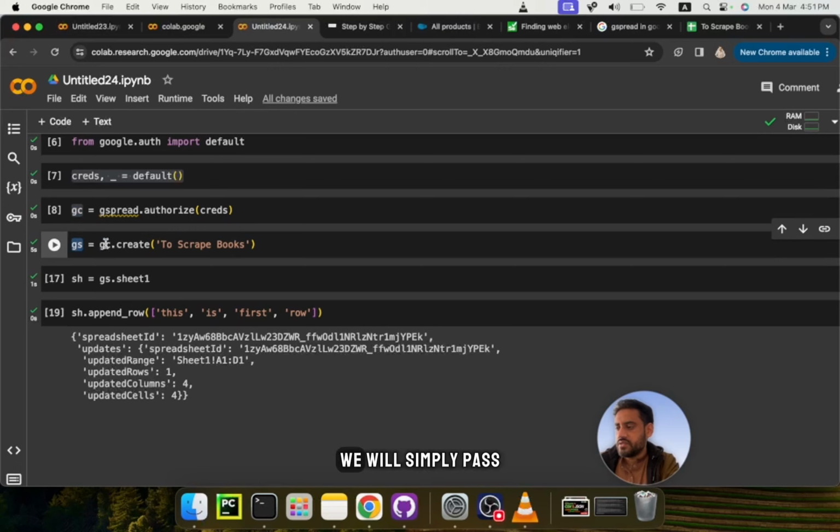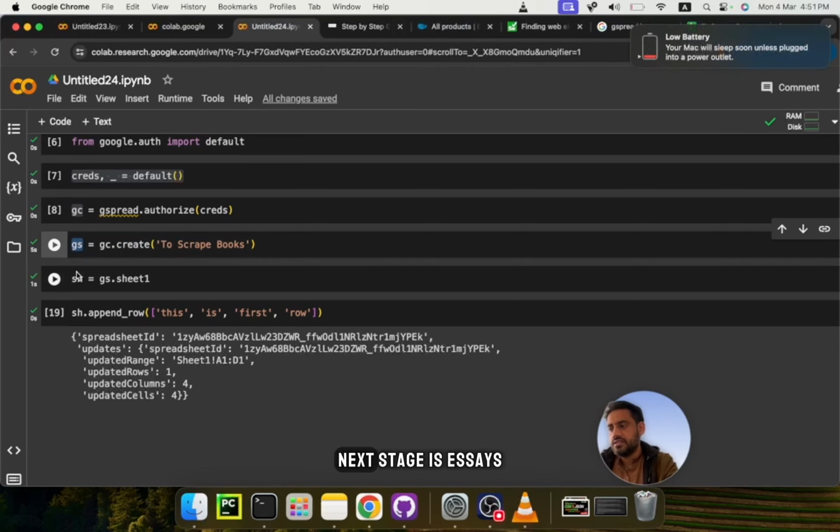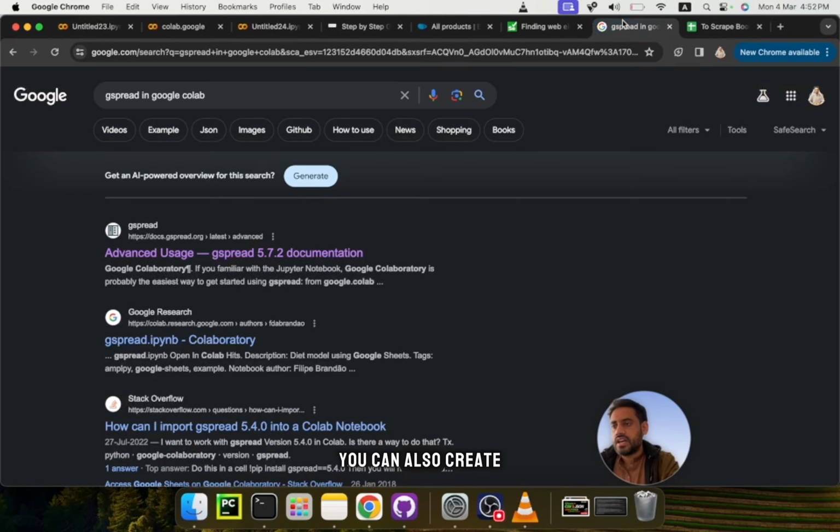And to create a Google Sheet, we'll simply pass gc.create. And once we do that, we have a sheet created in our drive named two scrapbooks. Now that we have it, next stage is sh. We are going to select the sheet with sh.sheet1. Right now, what I did is that sheet one was already available, so I selected that sheet one. You can also create a sheet.